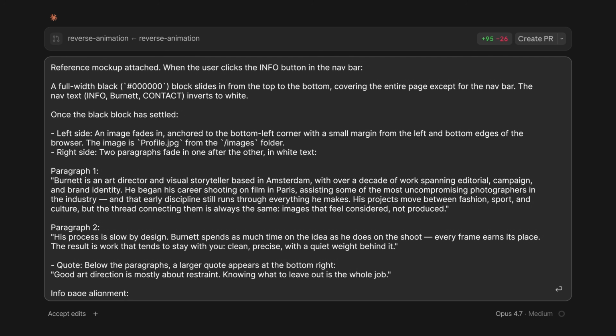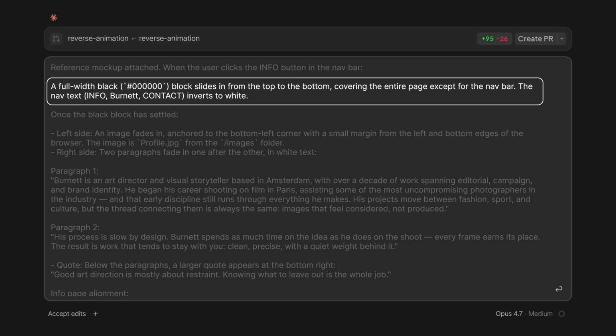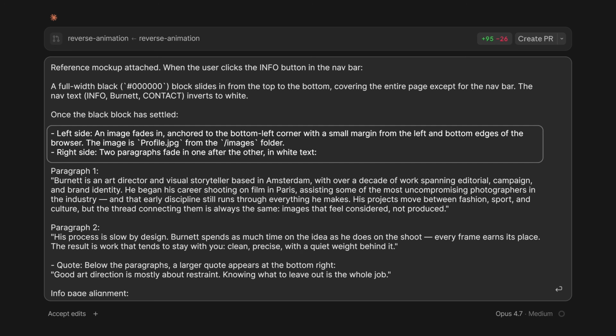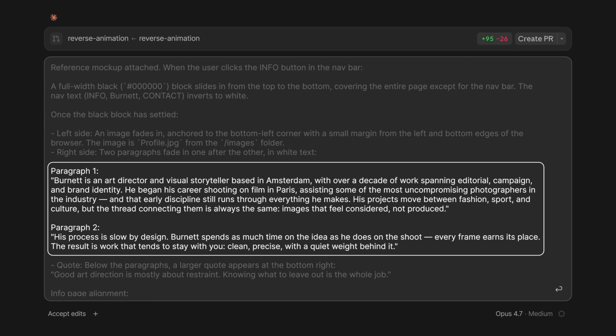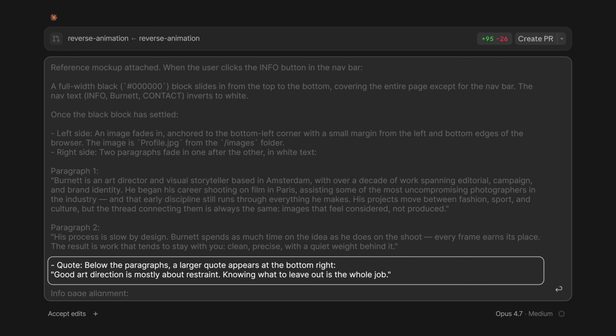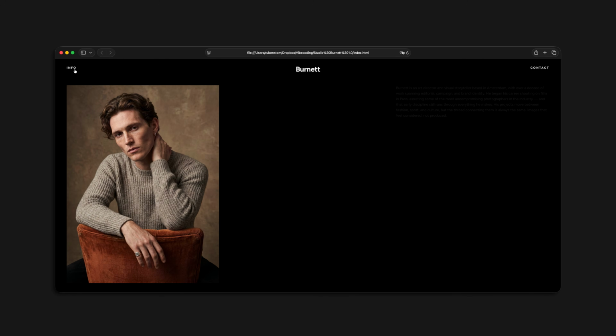The only thing remaining now is the info page, and I prompt for a similar kind of animation where the entire screen fills up with a block, but this time with a black block that covers the entire website except for the navigation. And then one at a time the image fades in on the left, then the paragraphs on the right, and then the quote underneath. I added the reference image and it got it on the first try.